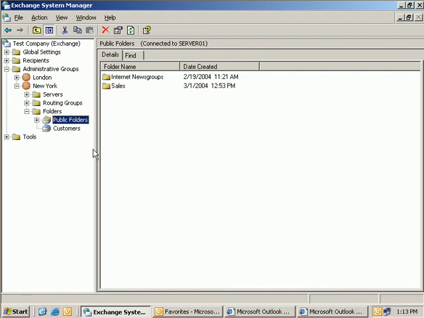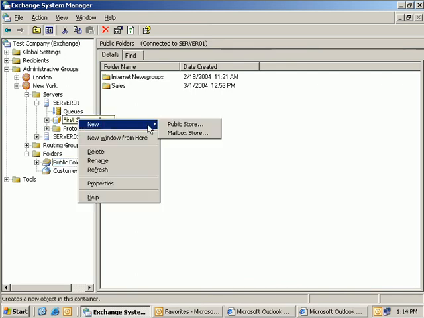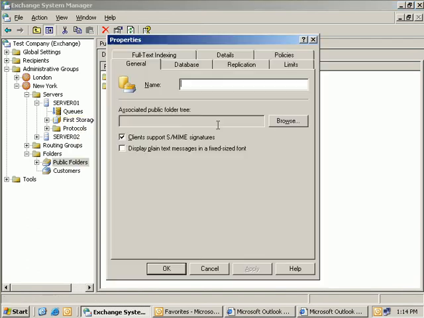Okay, so the next step that we need to do is expand our servers, then expand the server on which we want to create a public store. Now we'll right click on our first storage group and we'll select new public store.